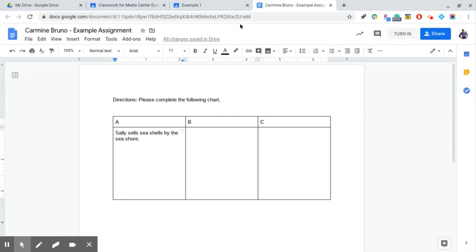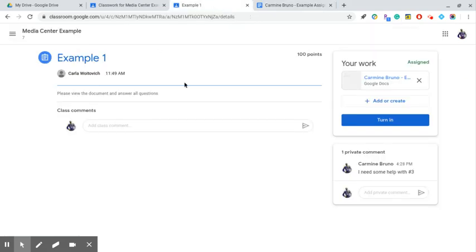If I go back to my classroom, and Google always opens a new tab. So when I open up this document assignment, it opens a new tab. I can come back here to that original page, and you have a turn in button here as well. So if you weren't inside your document, but you thought you were done with it, you can hit turn it in. And again, you can add these private comments here.